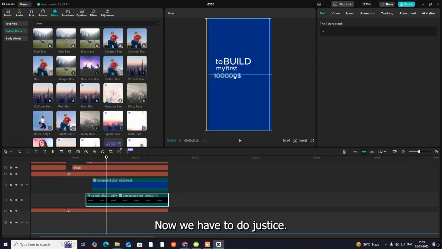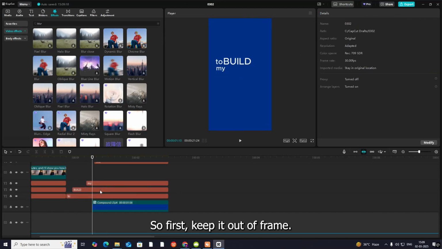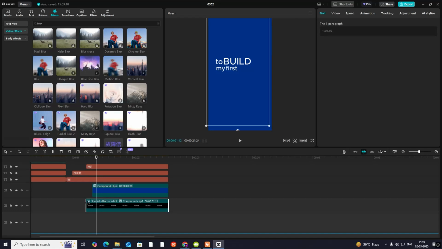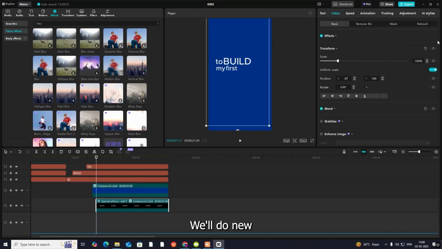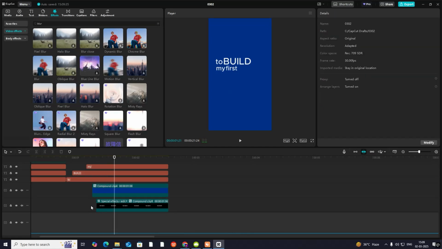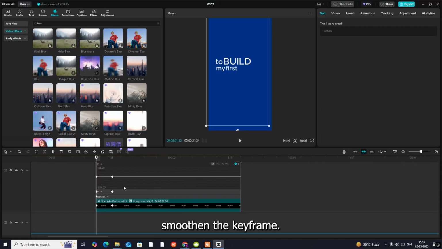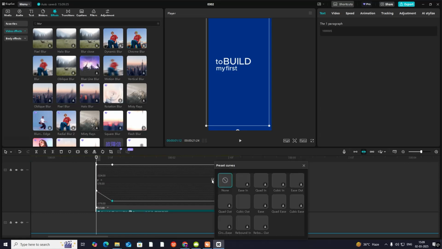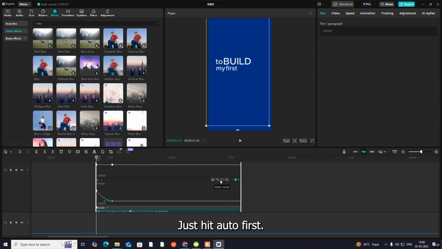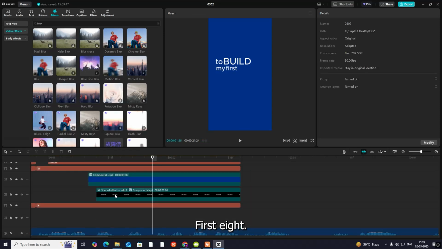Now we have to do just the slide down animation. So first keep it out of frame. Go to video and hit on transform. Go here or somewhere here. Okay, and just drag it down. Now we'll just smoothen the keyframe. Just hit auto pass.